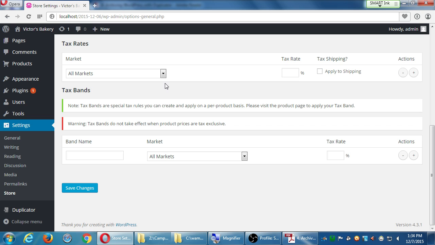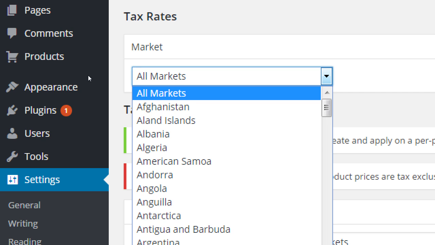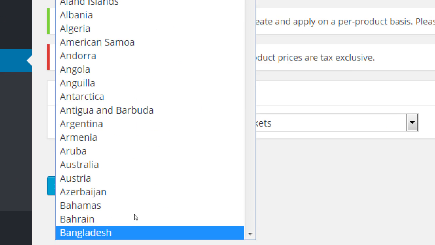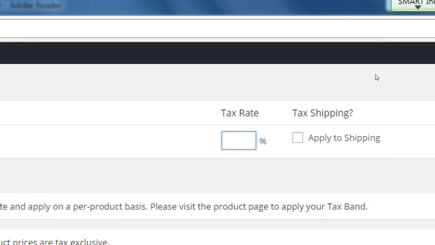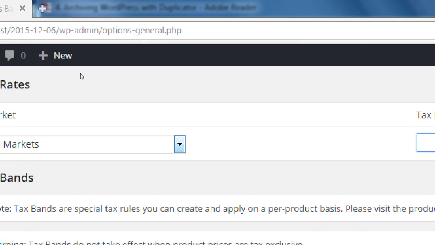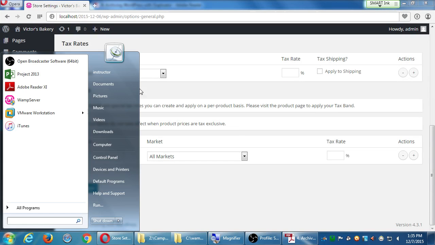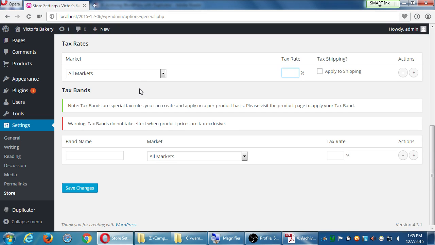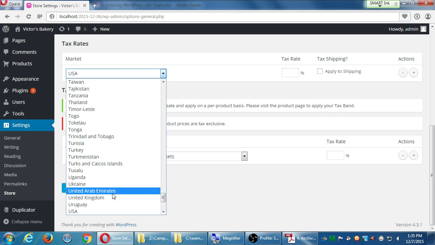Okay, so then we've got a section on tax rates and tax bands. This currently says all markets, which means all over the world. How much are we charging for tax? And are we also applying it to shipping? We can make as many of these rules as we want. And we decided on a different screen we're only selling to the US. So under this market, I'm going to select USA.